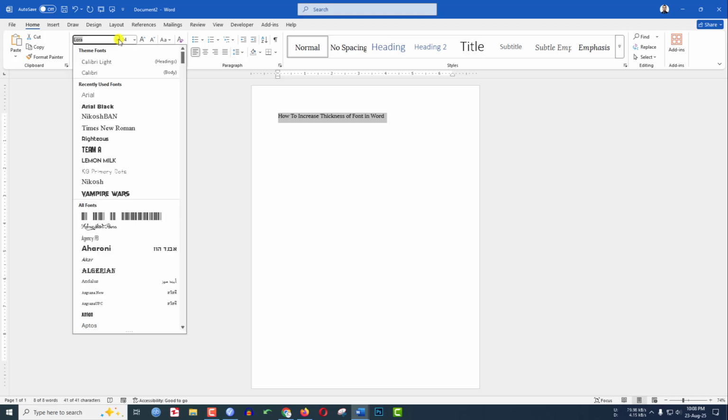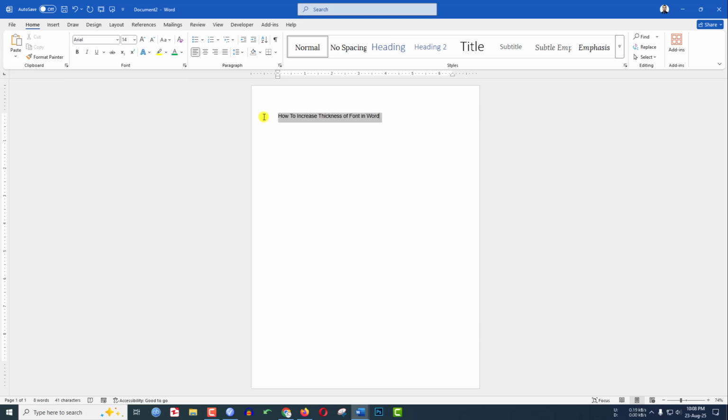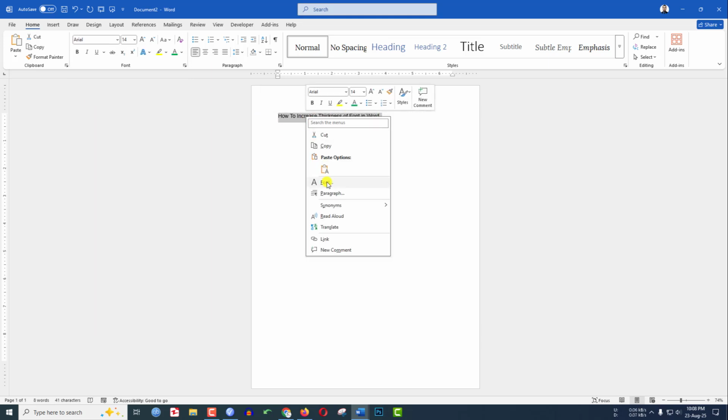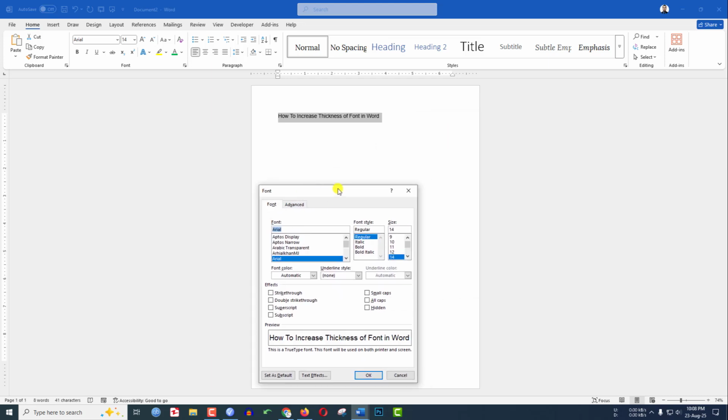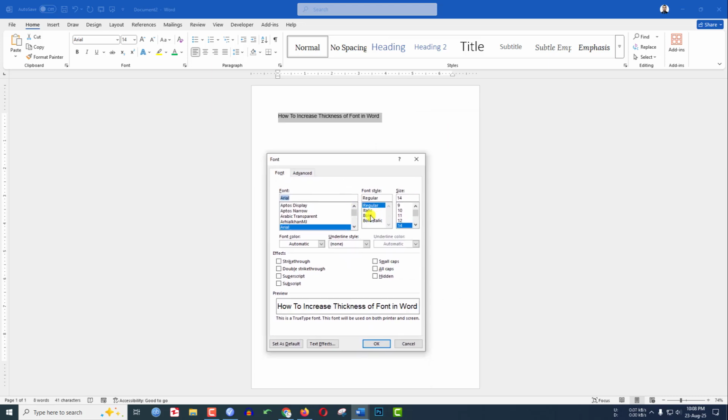You can change the font from here. Let me choose this font, Arial. And select the text. Click on right button. Go to font. And increase the bold from here. Click on bold, and here you will see the preview.